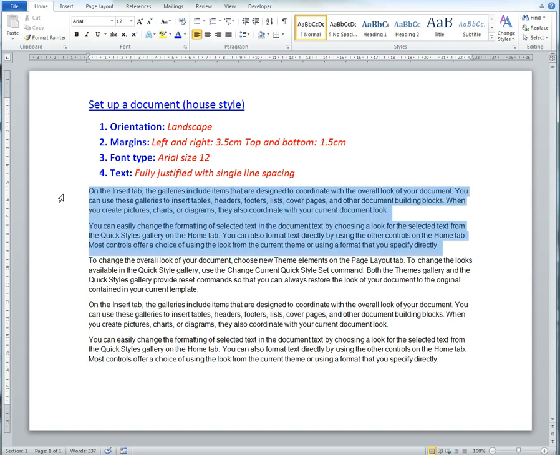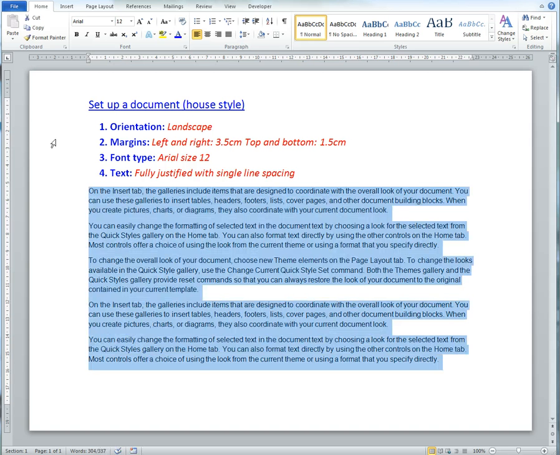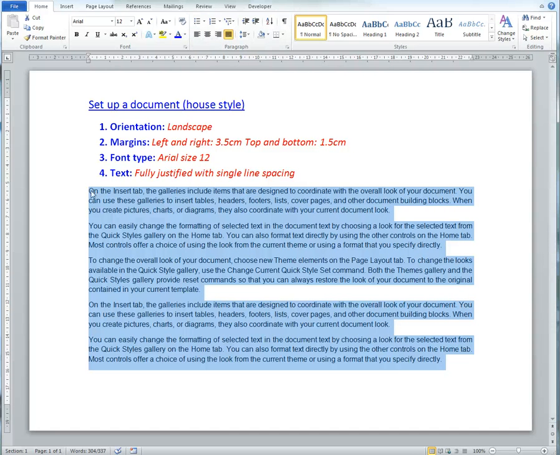So again, we need to select it first of all. Go to the paragraph group, there's a center align button, right align button. This is the one I want, justify. So I click on that, and you'll notice now that you've got the left hand side is balanced, as is the right hand side. That's called fully justified.